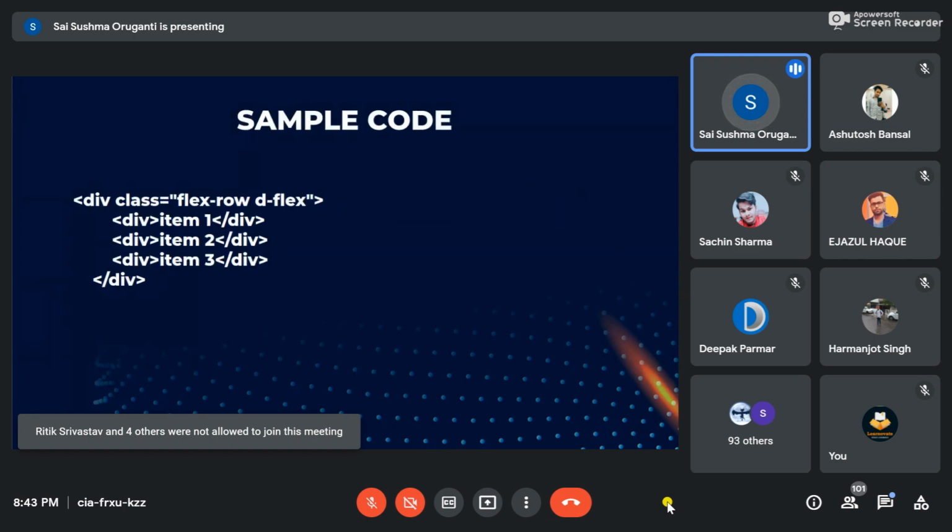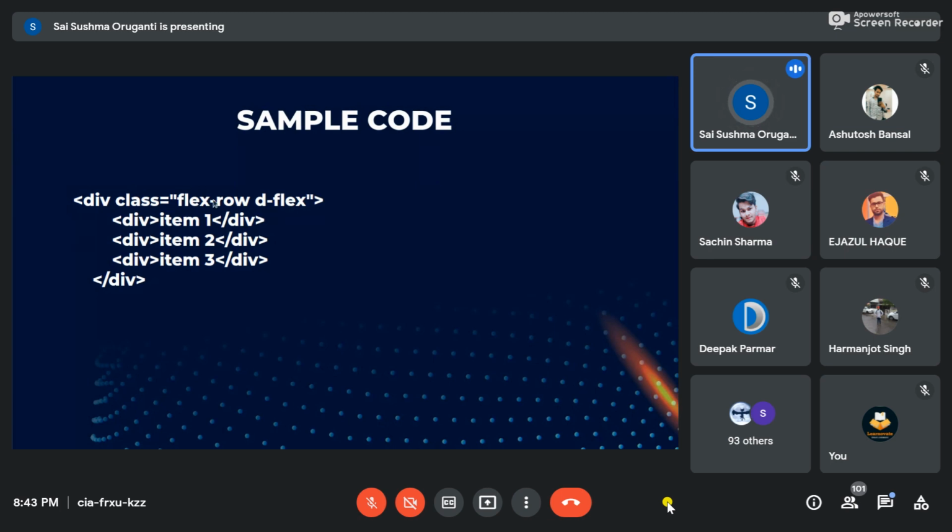This is the sample code of flex. Here we will use flex row. This is one row, right? So flex row. This is d-flex. For every flex we have to use d-flex. So we will use d-flex and div item 1, item 2, item 3. See, here we are using three items: one item, second item, and third item. We are dividing one flex row into three columns. Okay, this is a sample code.